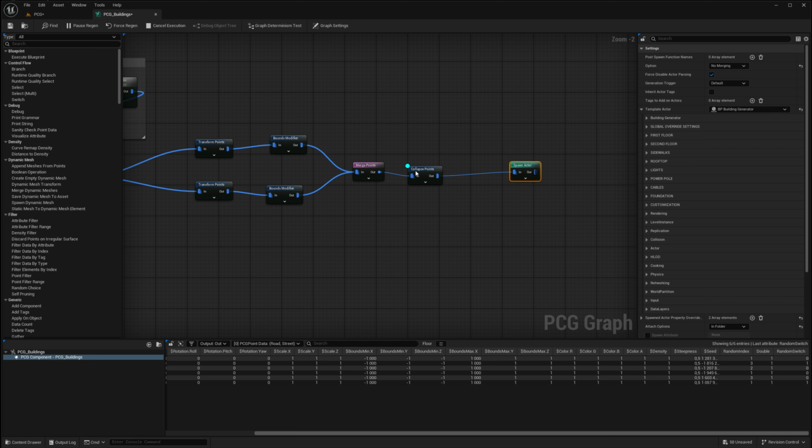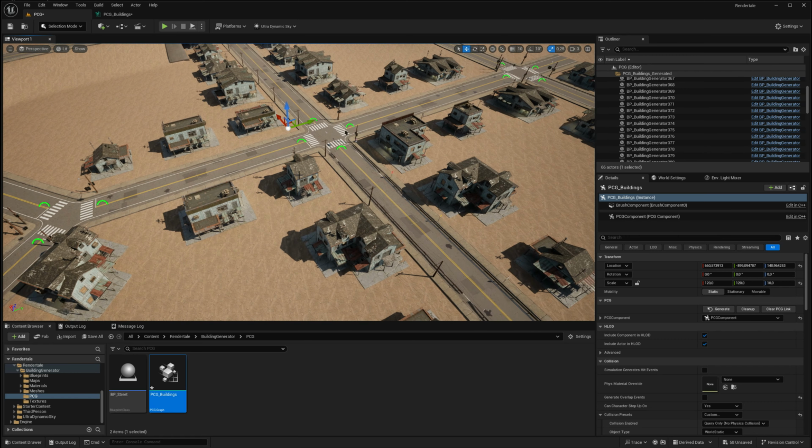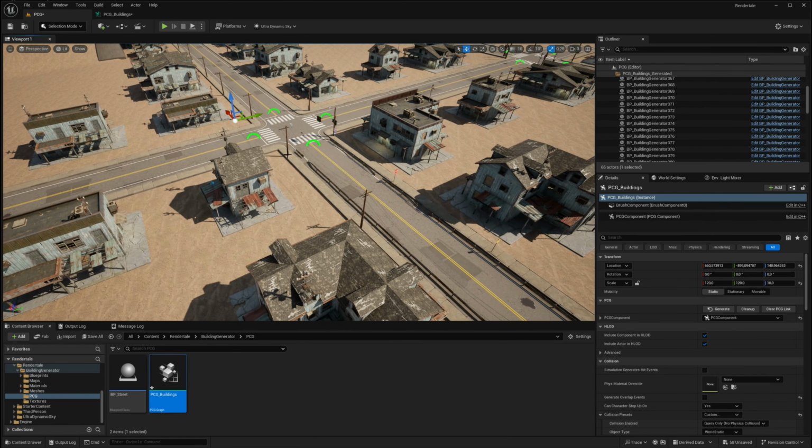You'll see that duplicate buildings at intersections have been removed, and the layout is now cleaner, with no overlapping structures, offering a more efficient and visually consistent result.